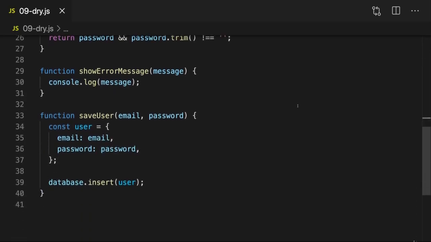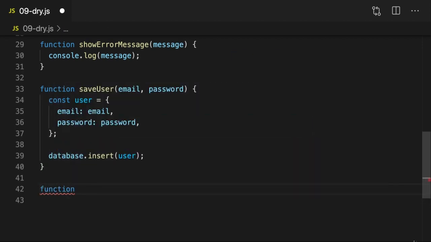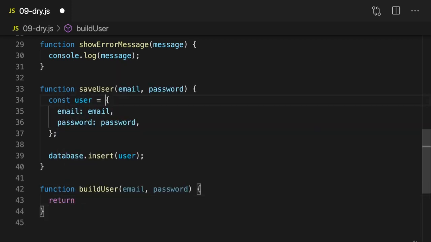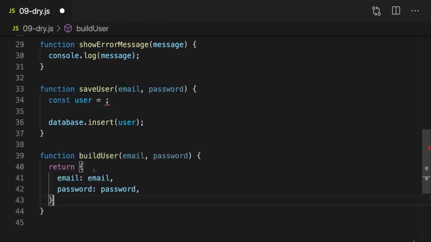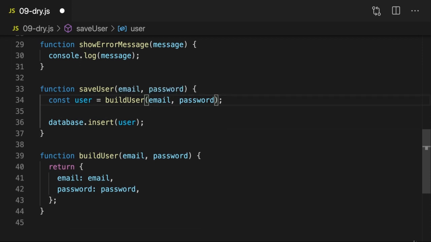And I got an example for this as well. Consider this saveUser function here. You could definitely argue that we have mixed levels of abstraction here. Having this user object, which I create like this, is on a different level of abstraction than calling insert on this database object. So you could split this and add a new function which you could name buildUser. This takes an email and a password and then returns this object here. So I cut this object and return it here. And then here I just call buildUser and forward the email and the password.